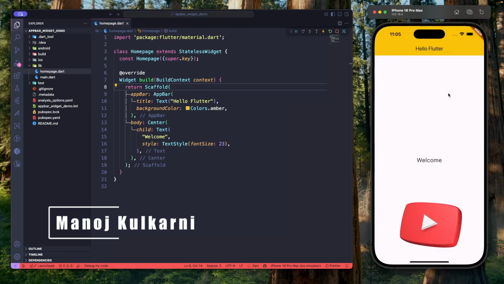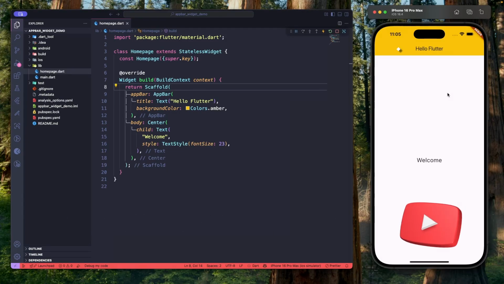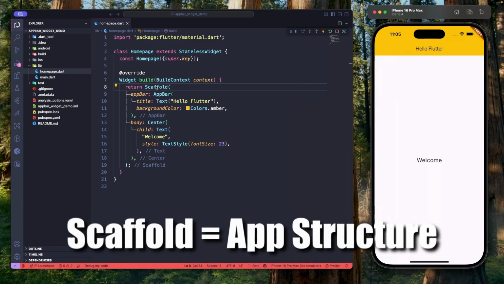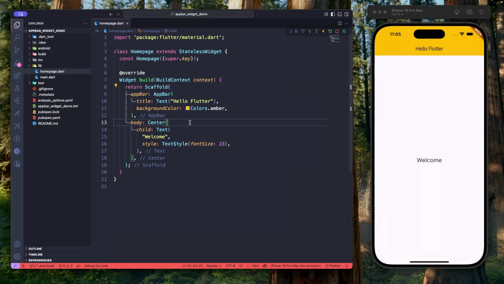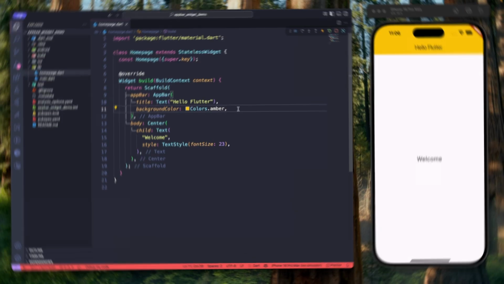In today's video, I will walk you through the app bar widget. In Flutter, the app bar is a widget that sits at the top of your screen, and it's part of the scaffold widget, which gives our app a structure. It's simple but powerful. Now let's break it down and add one property at a time, like building blocks.